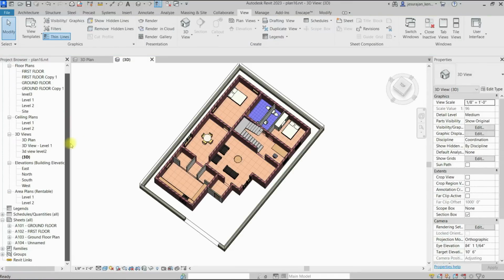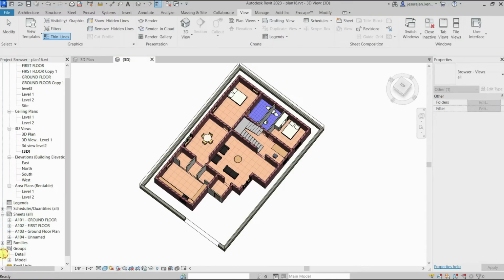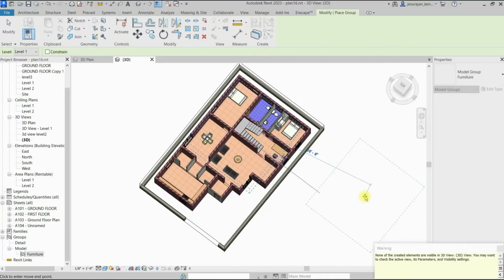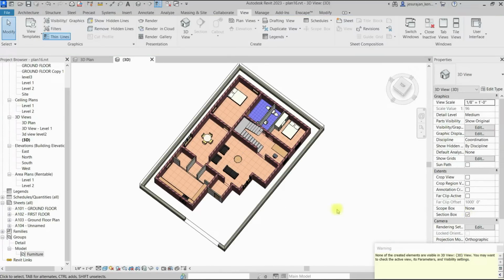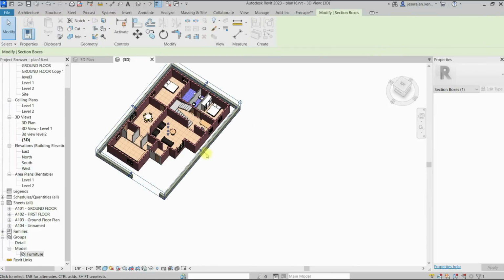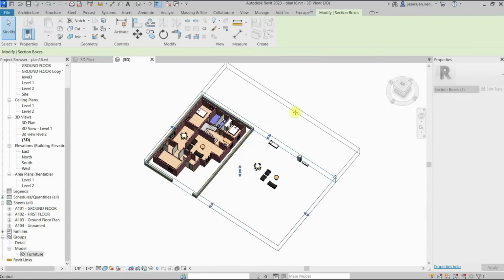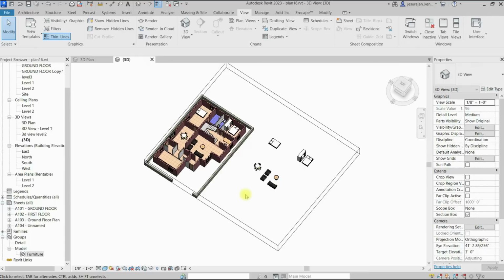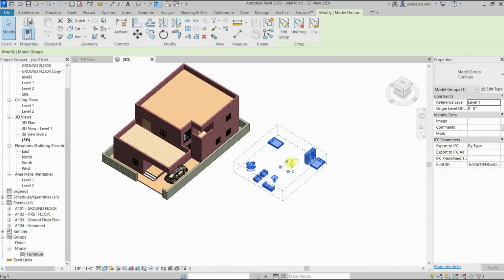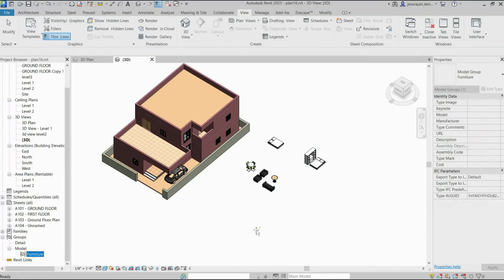Even though you make a group as a single element, your group is still saved in the project browser. You can see here my model group. If I drag and drop this here, you should be able to see my model. Because of the section box it's not visible now. I have placed my model here, but unfortunately my section box doesn't cover that area. So let's extend it. Now you can see my model here. Let's uncheck the section box. I'm going to disable the section box now. Now you can see this is my model group, and I can place it as many times as I want.